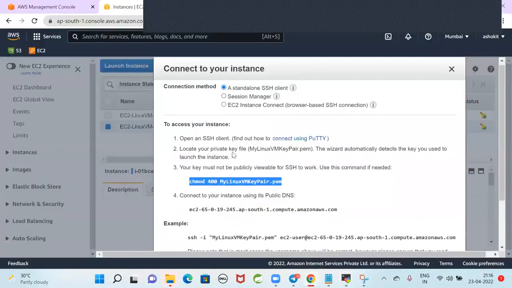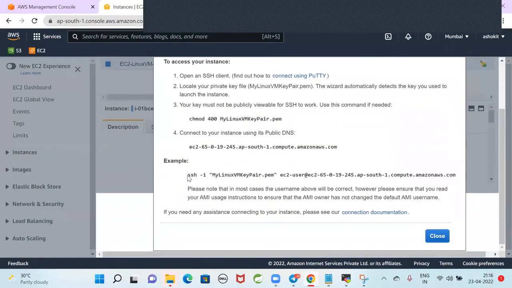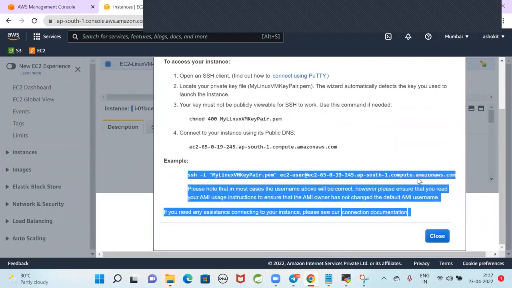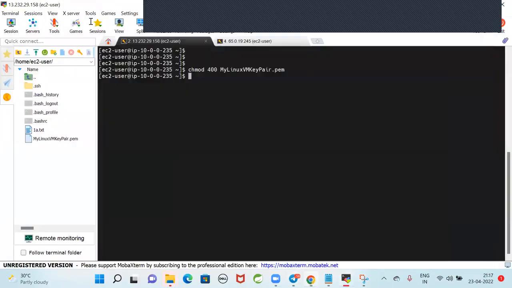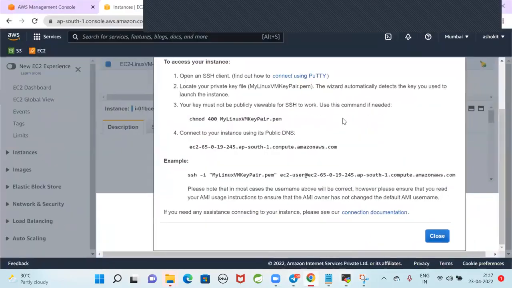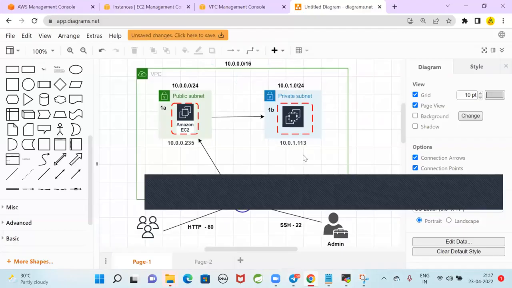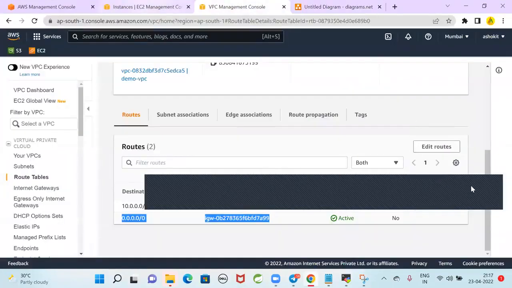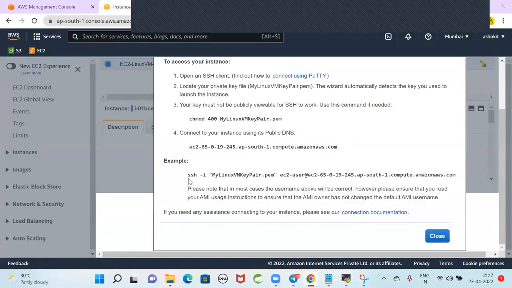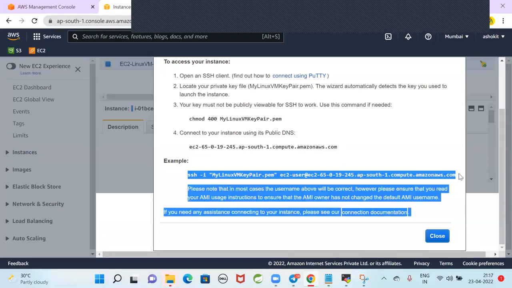Once it is done, then execute this command, which is used to connect with your second EC2. Who is holding the 245 IP? Sorry, not 245. One second. What is this? Yeah, go to the second one. Yeah, 245, that is a public IP. That's fine. It belongs to the 1B EC2.